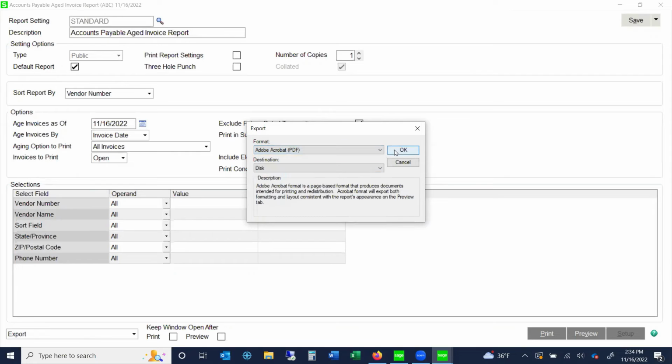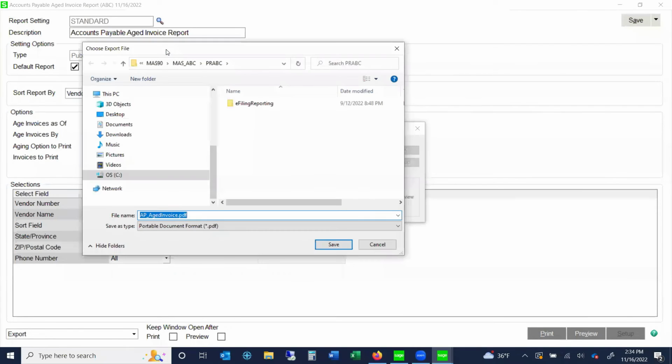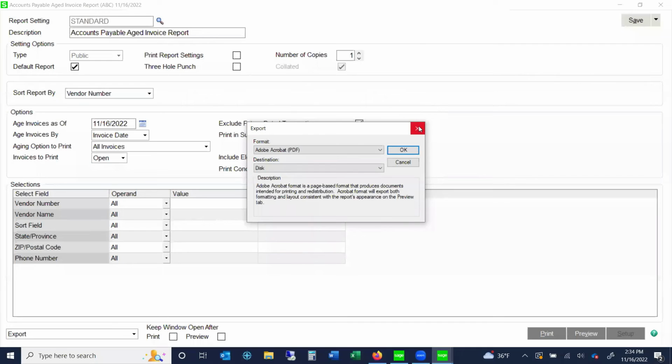So if I choose the PDF and I say to do it to a disk file, then click OK and OK, and then it asks me, where do I want to save it to? So I can put it anywhere I want, call it whatever I want. So answered your question there, Tammy.